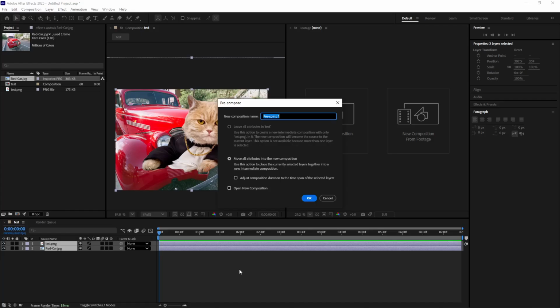Here, you'll have a couple of crucial decisions to make. First, you'll need to give your new composition or group a name. This is an important step, as it helps you easily identify and locate the composition later on, especially in projects with numerous compositions. Next, decide whether you want to move all attributes into the new composition or keep them in place. If you choose to move all attributes, it effectively removes them from the main composition and places them into the nested one. This option is helpful if you want to apply effects or adjustments within the pre-comp separately from your main comp. Once you've made your selections, click OK.